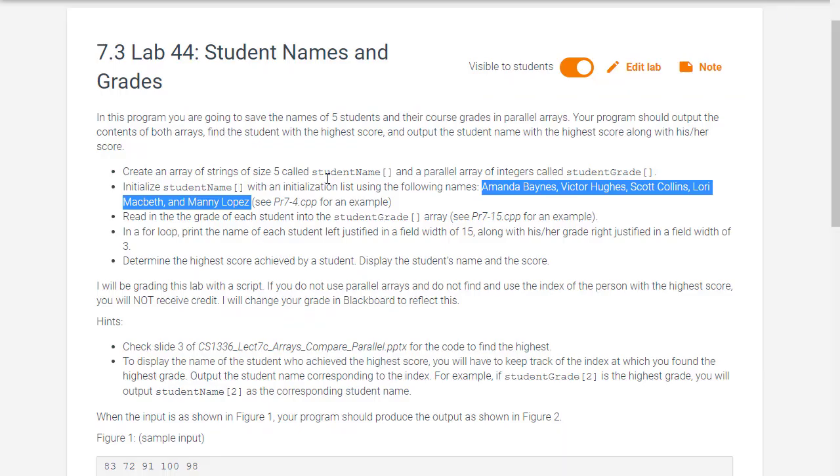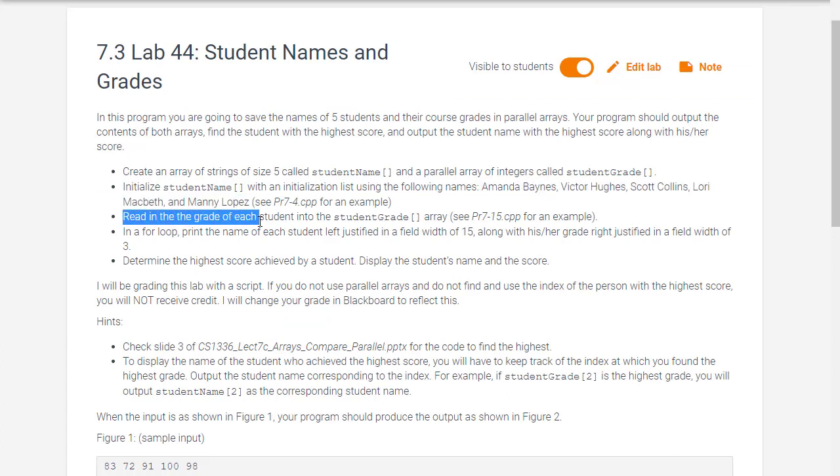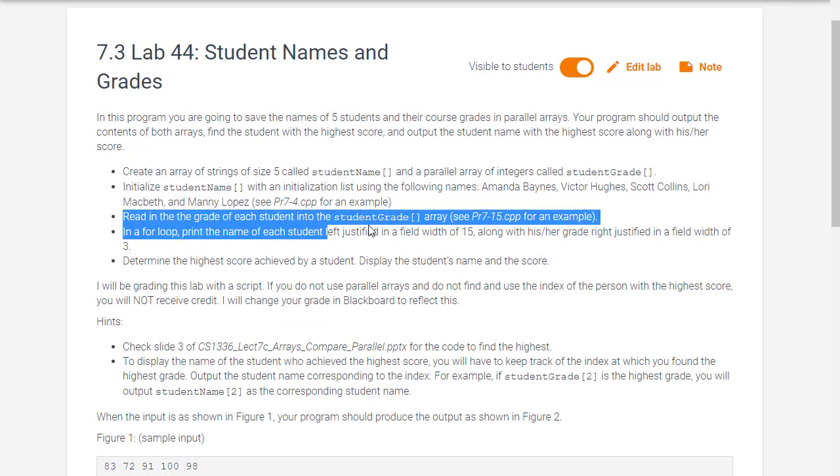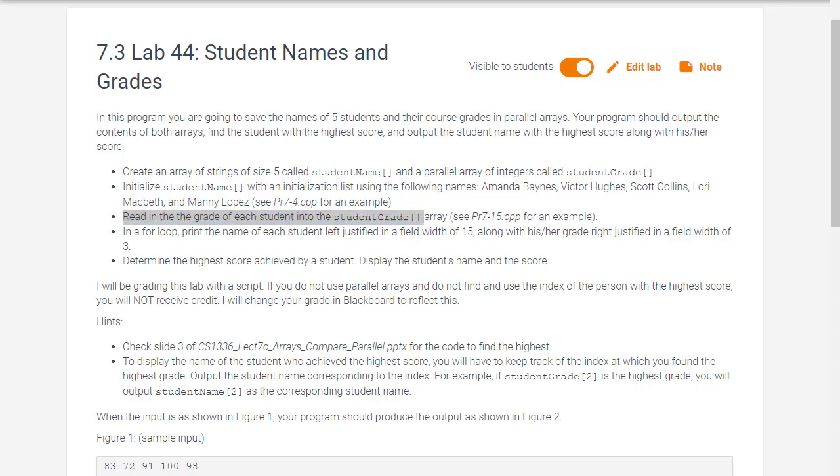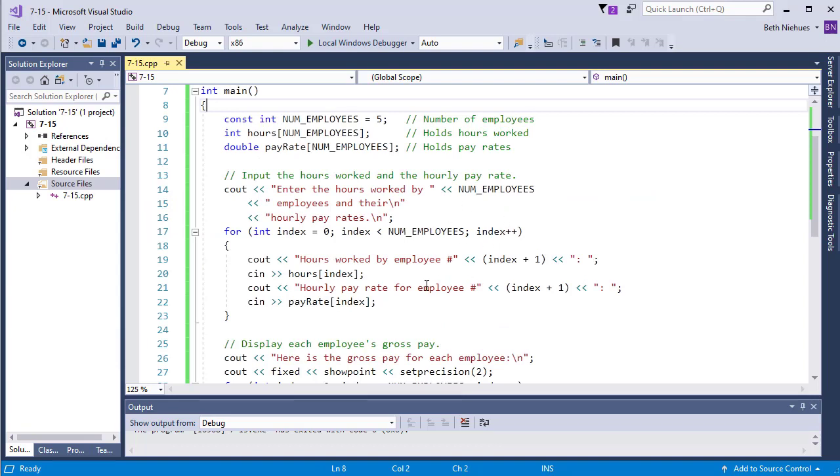All right, next we're going to read in the grade of each student into the student grade array. And it tells you to look at 7-15 for an example. So in 7-15, it is showing us how to read data into 2 parallel arrays. In this example, we have 2 arrays, one called hours and one called pay rate. These arrays have related data. They're parallel arrays. So in other words, the hours at index 0 belongs to the same employee as the pay rate at index 0.